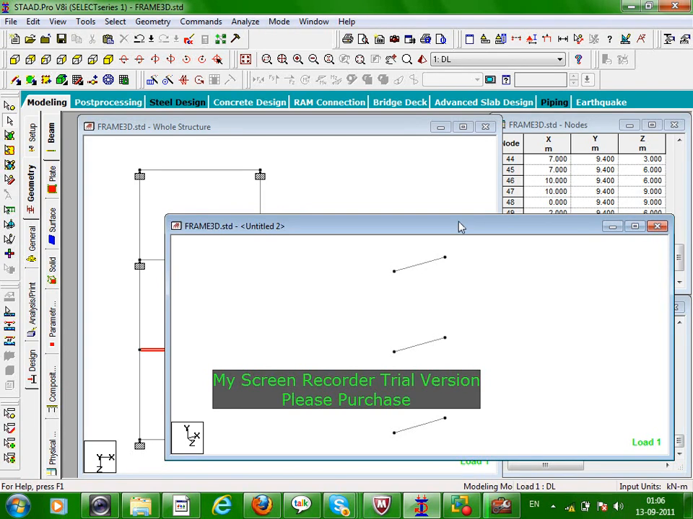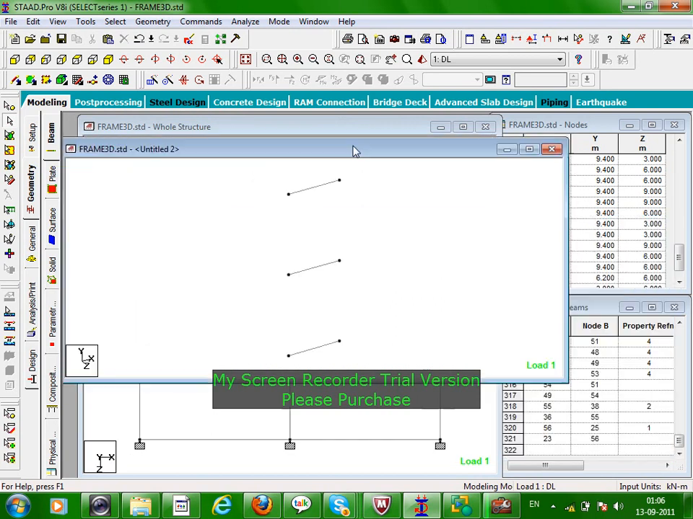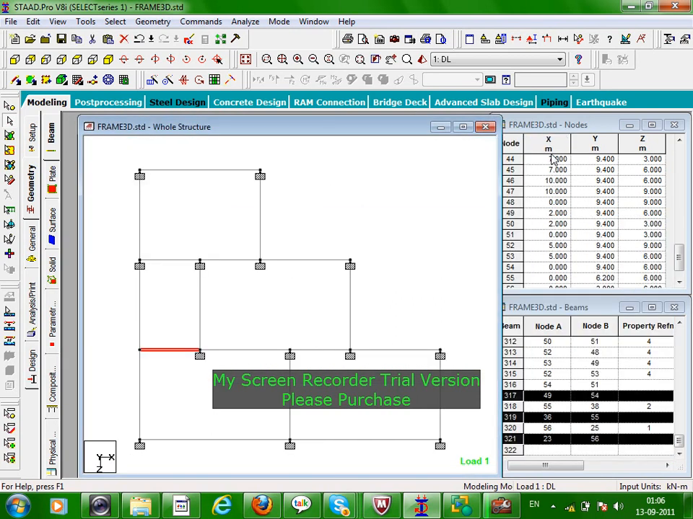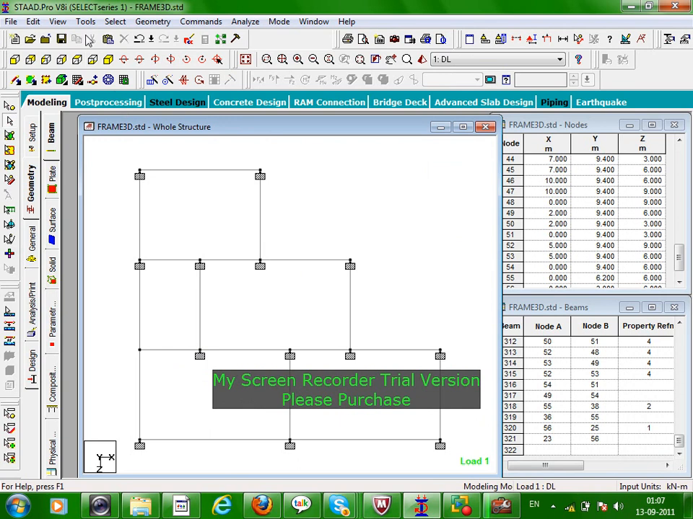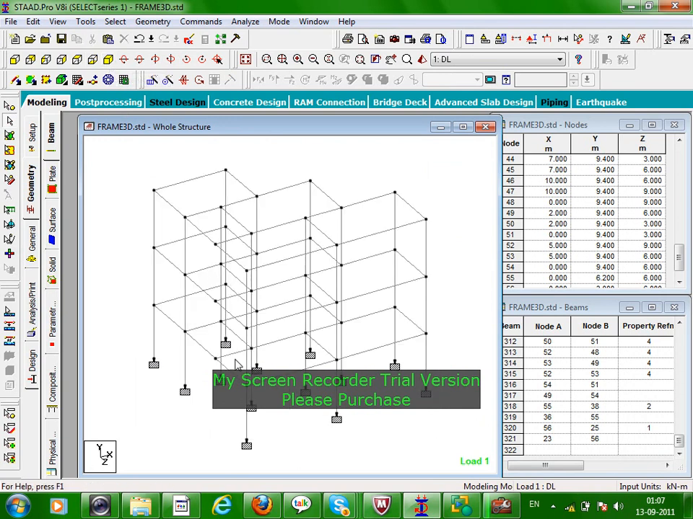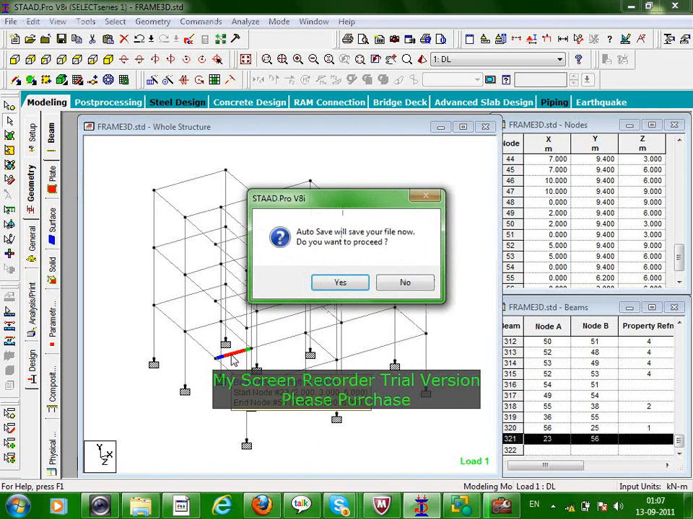But the beam number starts from the last ended beam number. We have ended with beam number 31. So whatever the end number was, the new beam numbering starts from that, regardless of which floor it occupies. So this beam is 17. Okay, this beam is, let me create. This is 321 at the first level.